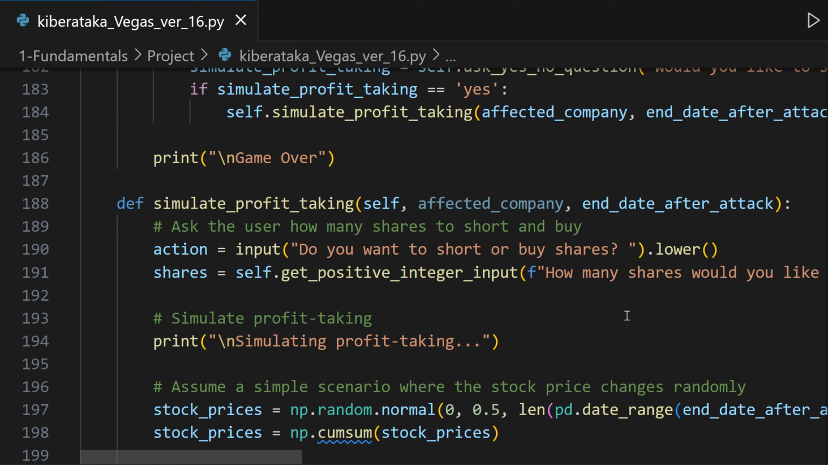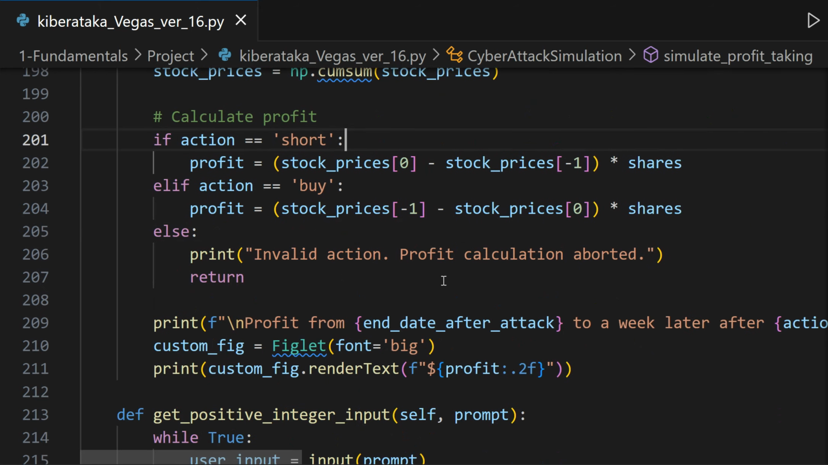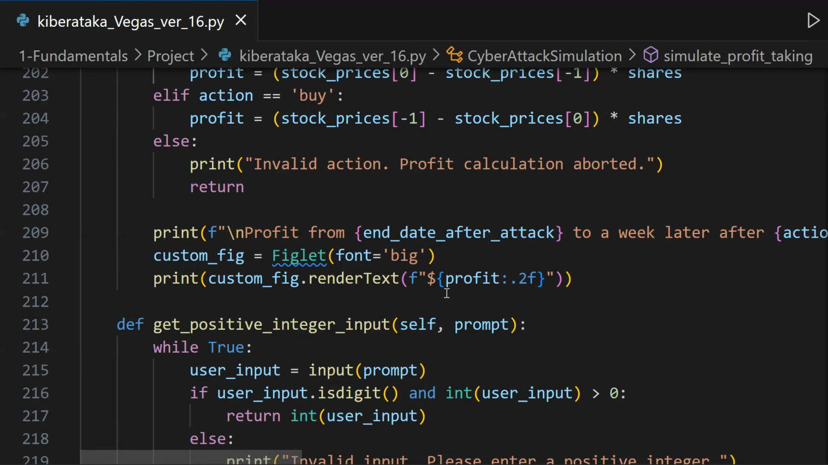I added this, and this was fun. This is for the financial institution to determine if they could have made money on it by shorting the company while it's under cyber attack or prior to it being under cyber attack. So of course you don't want to buy any shares. You want to short it. So here's the calculate profit aspect of it.